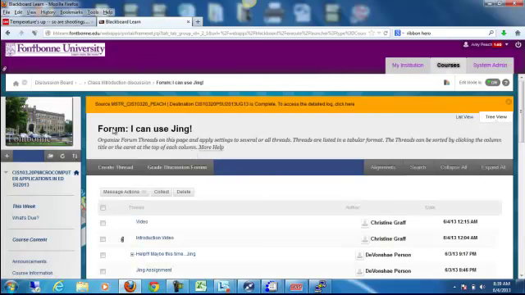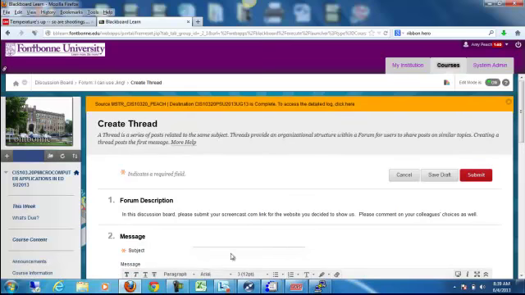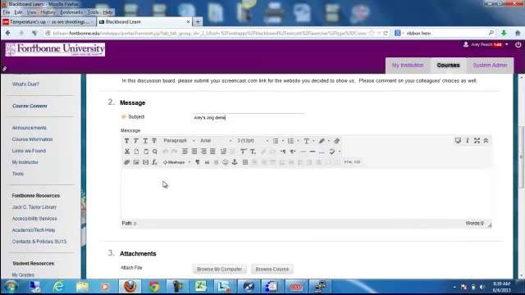Okay, so once I'm actually into one of my discussion boards, I can go ahead and click Create Thread. And I can go into Amy's Jing demo, I can go into the text, and after I'm done, I hit Control V, and see now my screencast link actually pops in.